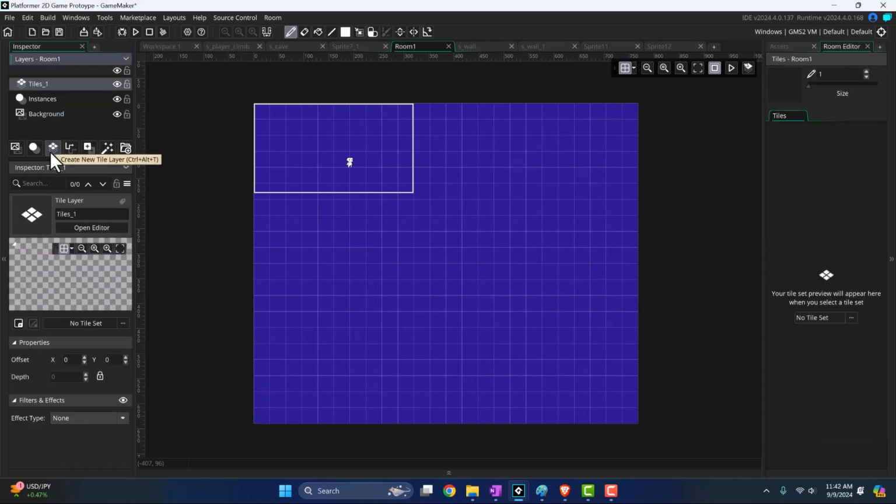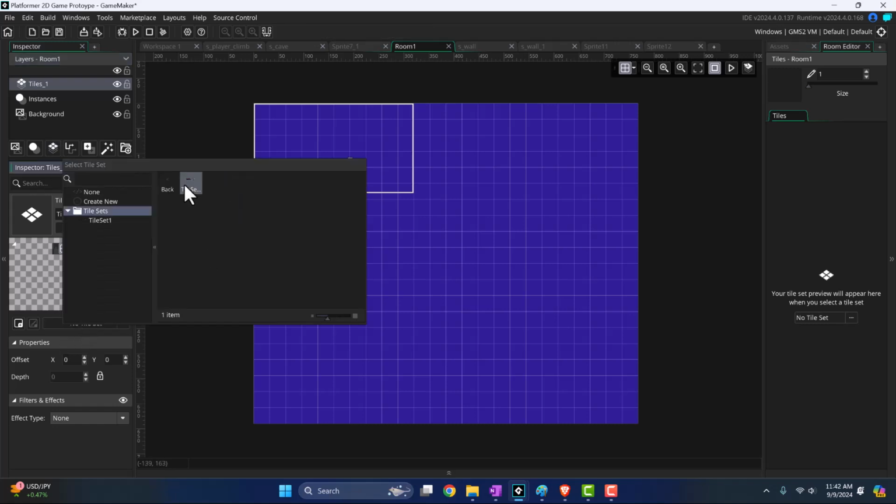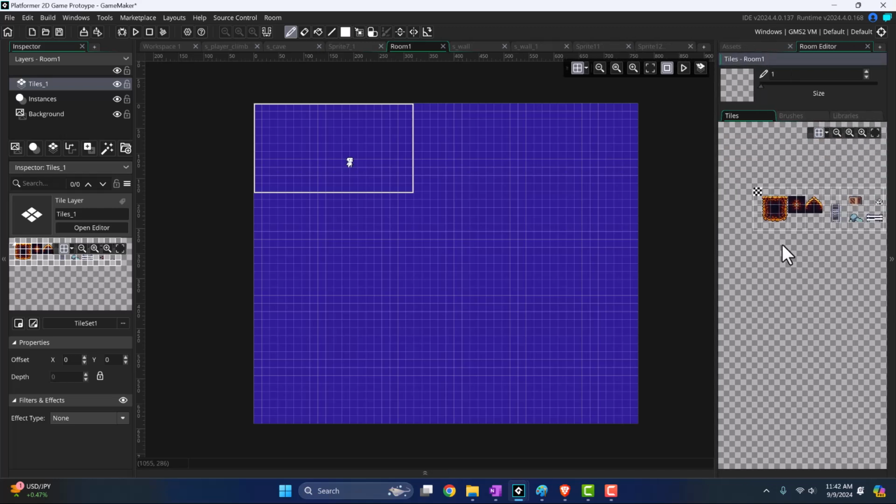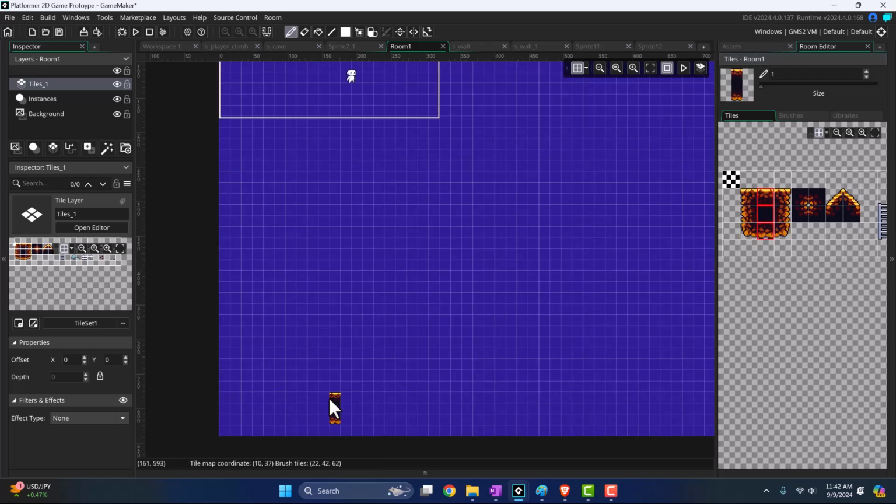Let's go back to our room, and what we're going to do is on the left side where you have your properties, click on create new asset layer, new asset, and let's bring in this tile set layer. And so here is where we'll start to create.